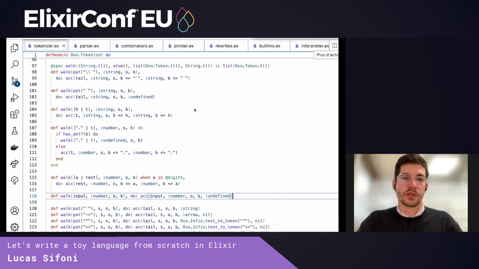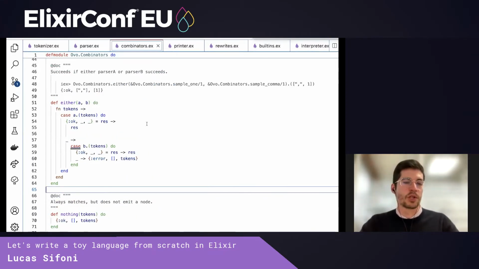So usually you would use Nimble parsec in production code, which works with macros. So the syntax is a bit lighter, it's compile time, so there's no runtime cost. Here I'm creating a lot of functions on the fly, but it's quite rewarding to implement parser combinators. I encourage you to try it. Here's the either parser combinator, also called choice, which is a Boolean OR between two parsers.